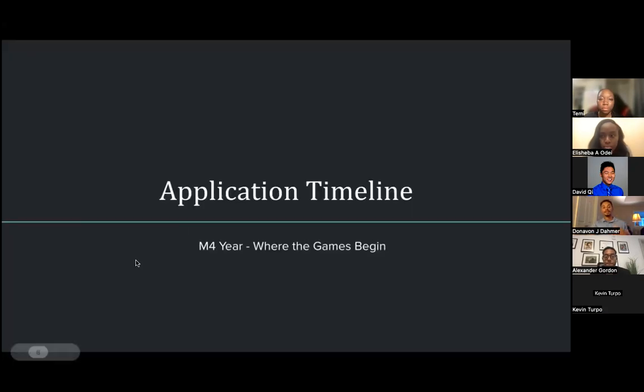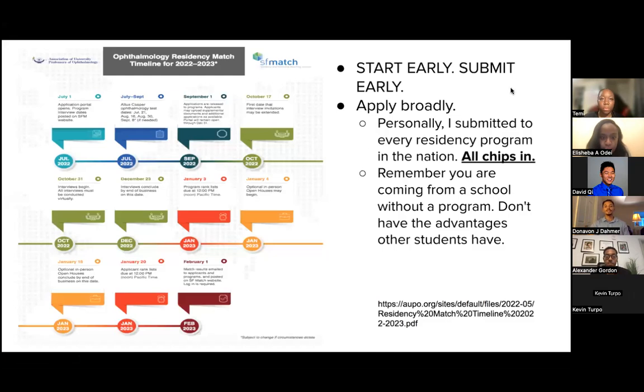So application time. So M4 year. M4 year is really where everything gets intense, so this is where the bulk of the presentation really is. So, okay. Obviously ophthalmology is match early. If you didn't know that, now you know, because everything's going to come quick. Since we're match early, start early and submit early.